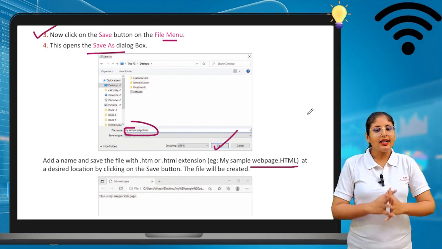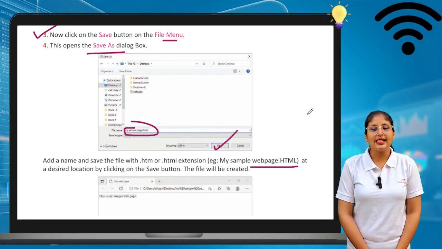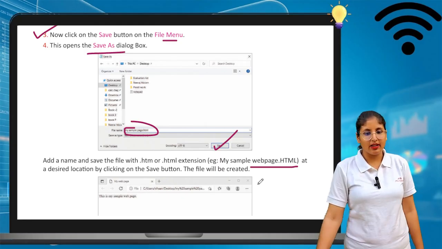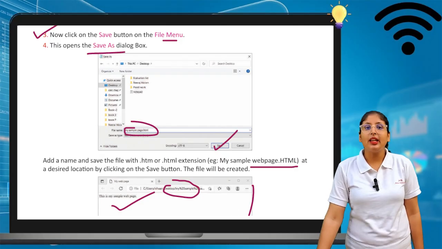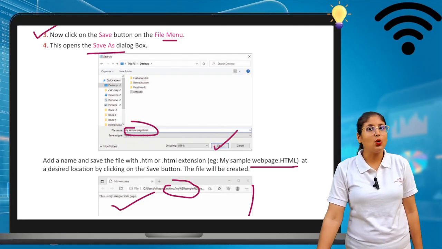Okay, at the desired location, by clicking on the Save button, the file will be created. See, this file is created now. The HTML file is created in your documents. So this is how we can create an HTML file in Notepad.